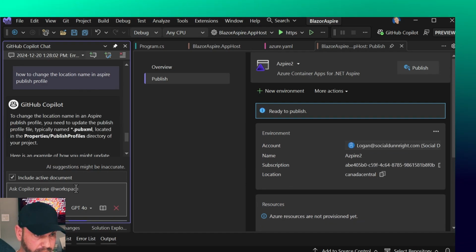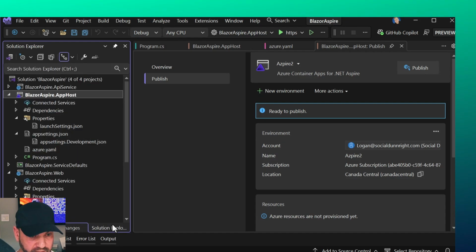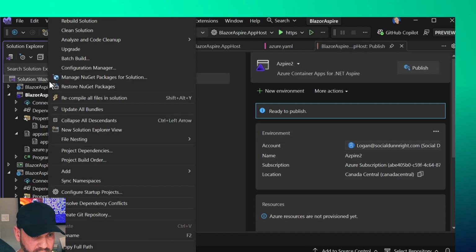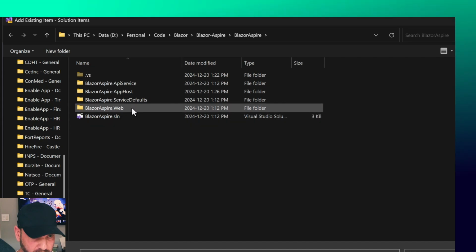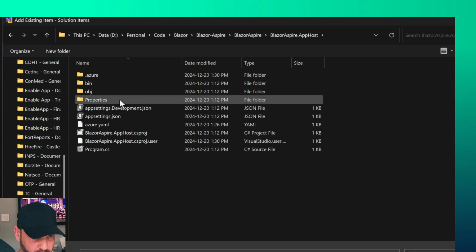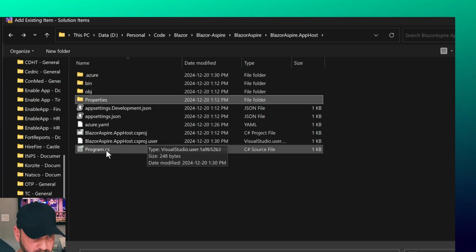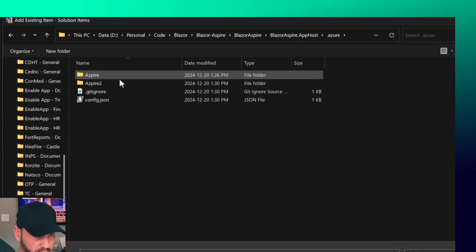To change. Okay, so it says there, properties, publish profiles. I wonder if what we have to do is go here and then say add existing item. It might be a hidden item where you can't really see it. We're going to go into this one and properties. That's launch settings. I don't see it anywhere. Could be here.